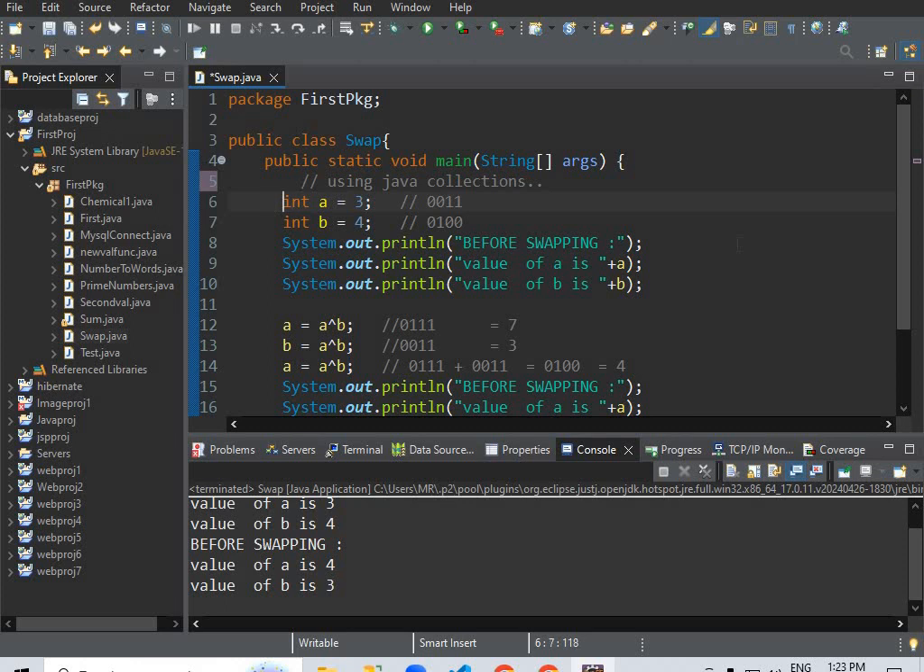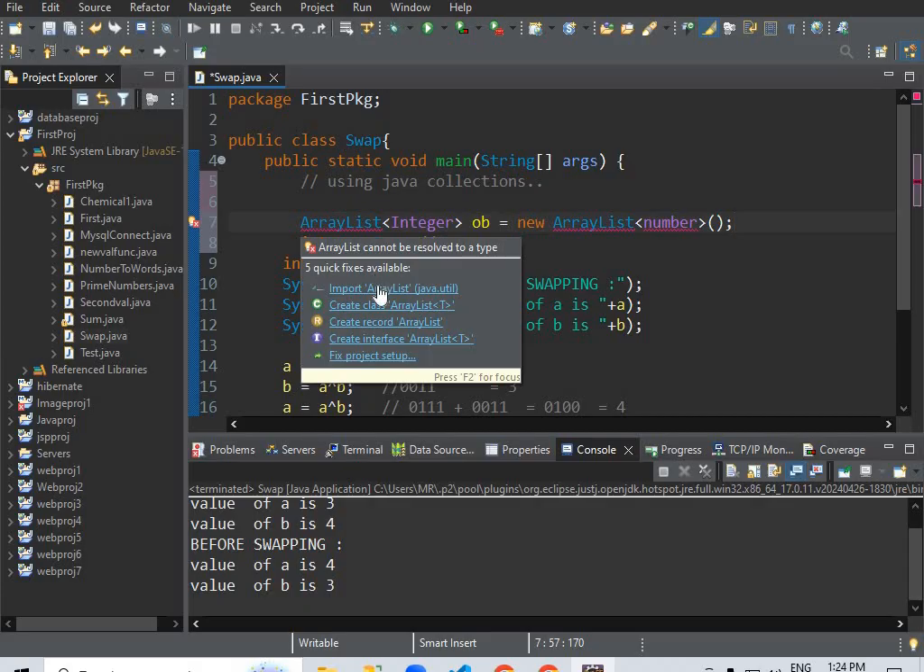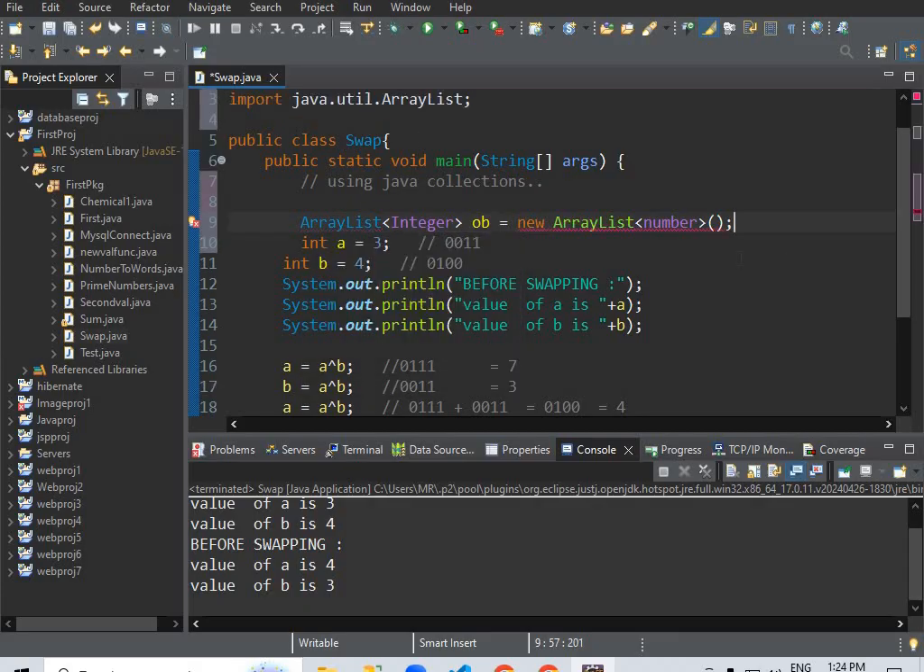So again we will do the same thing, but this time as we are doing it by Java collections, you need to create an object of the class. So I'll do it by ArrayList. I will take Integer objects, and I'll create an object of ArrayList, so it will be new ArrayList of Integer, and then object creation will be done. So here you need to import ArrayList from java.util. Done.